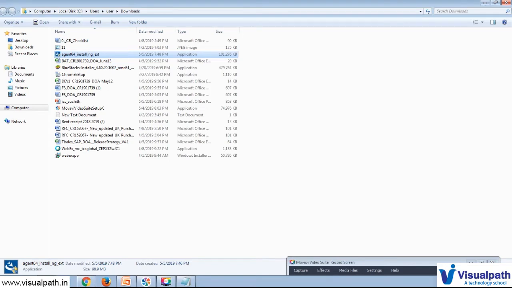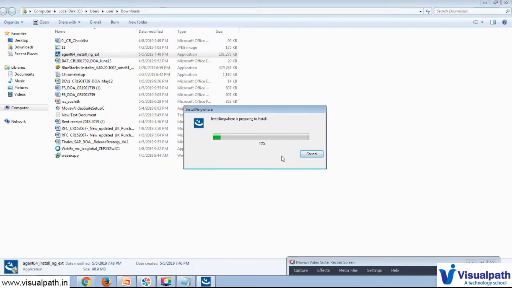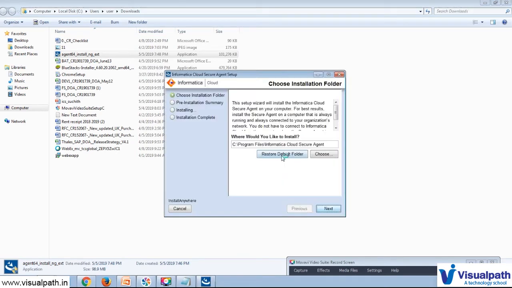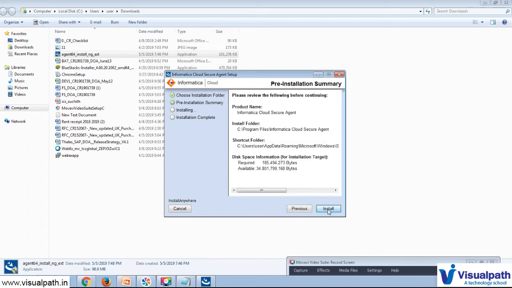Okay, so you must run this as an administrator. So now it's an easier step. Okay, just need to go to next, or else if you want to install the secure agent anywhere apart from the C drive, you can change that path actually. Okay, so now I'm going to install the secure agent in the C folder itself, and now I'm going to install it.